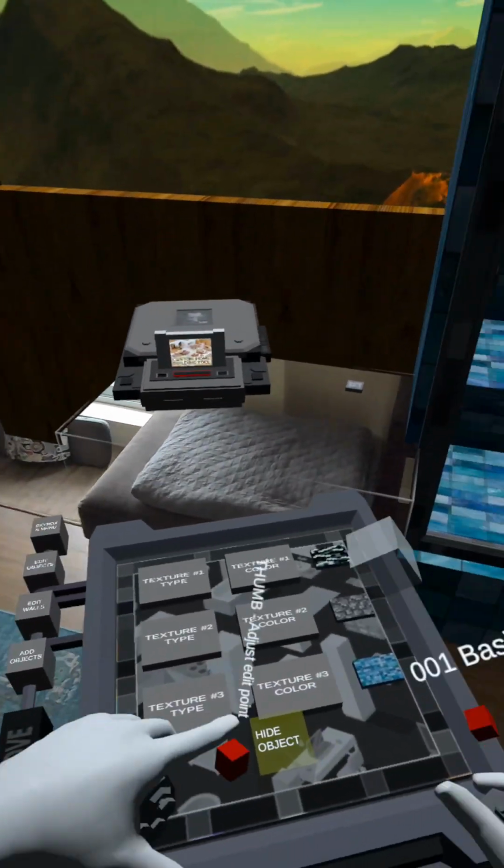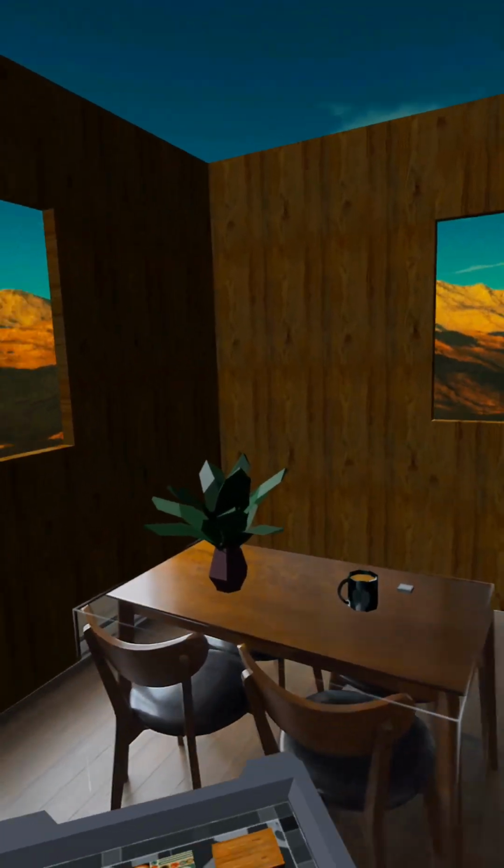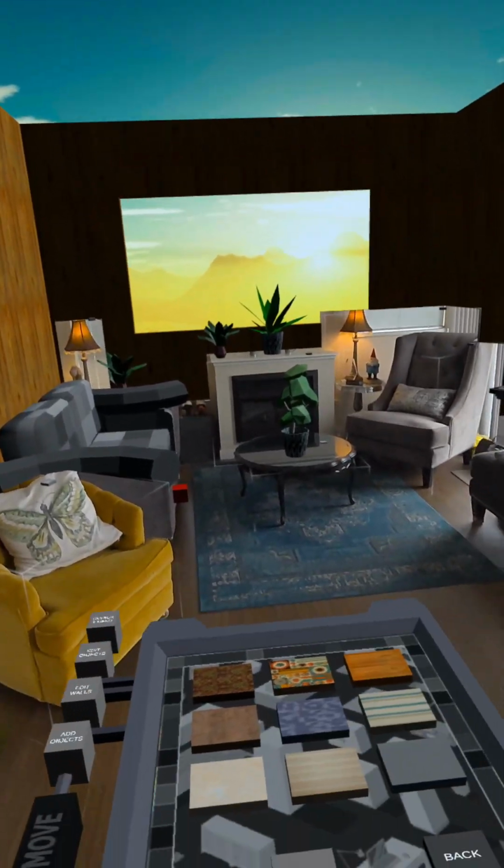Let's go to Edit Objects, and it's this texture that I want to change. And what do I want? Do I want a wooden shelving unit similar to these walls? That kind of looks nice, and it fits the wood cabin theme I'm going for.